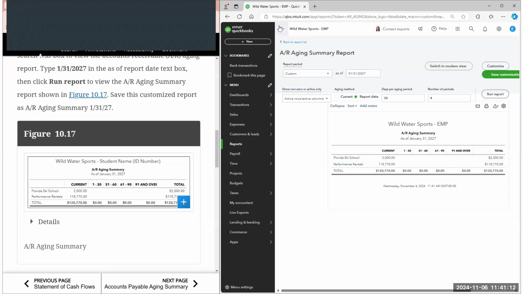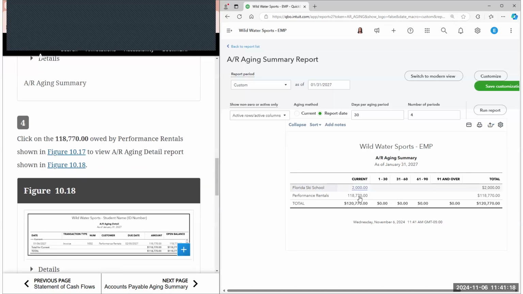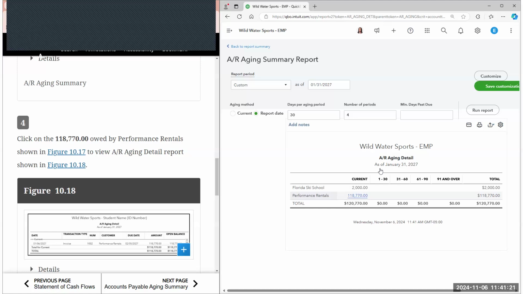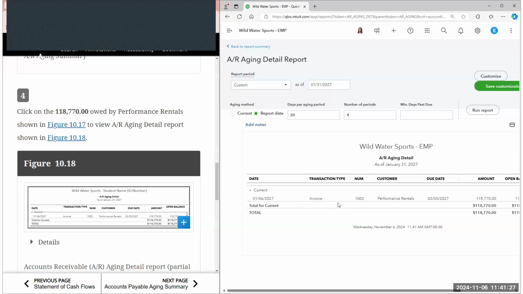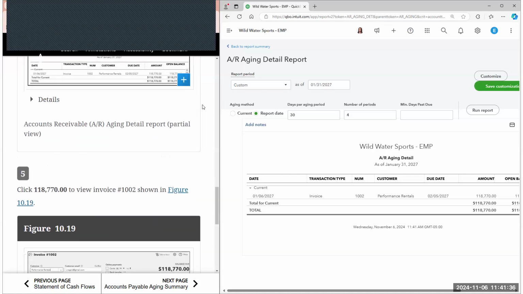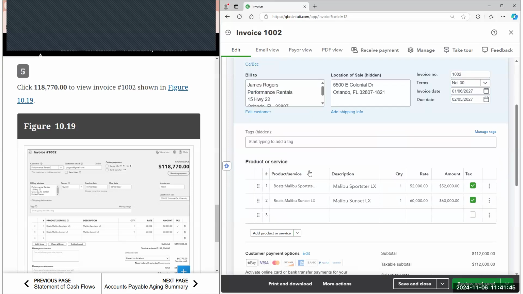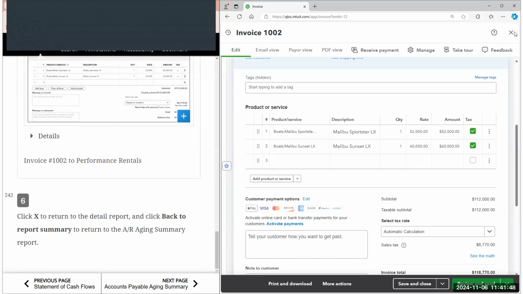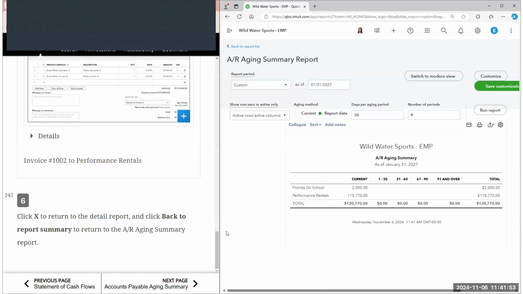Florida eSchool owes us $2,000. Performance Rentals owes us $118,770. So we click on the $118,770 owed by Performance Rentals. And then from there, we see the invoice for Performance Rentals. Their payment is due February 5th, 2027. Again, you can click on anything that's hyperlinked. We click on the invoice number, and then it takes us to the invoice and shows us how much they owe us. We click the X, we go back to the report summary, and then we return to the AR aging summary.